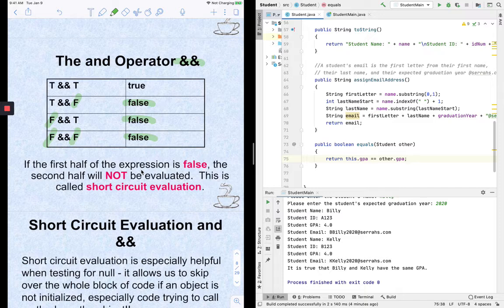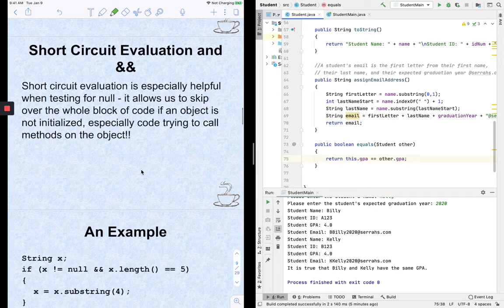So, this first one here, and actually the same would be true for the second one. If the first half of the expression is false, the second half will not be evaluated, and this is called a short circuit evaluation. This is key for us. This is where it helps us out. When we test for null, it allows us to skip over a whole block of code if an object is not initialized, especially code trying to call methods on an object, which is super helpful because we don't want our code to end.